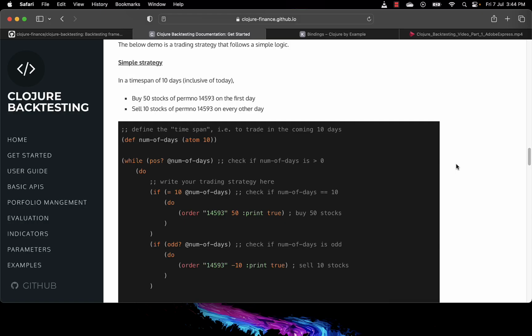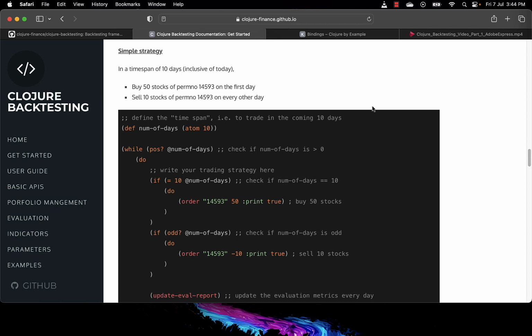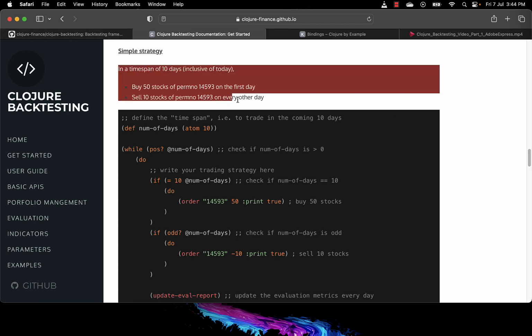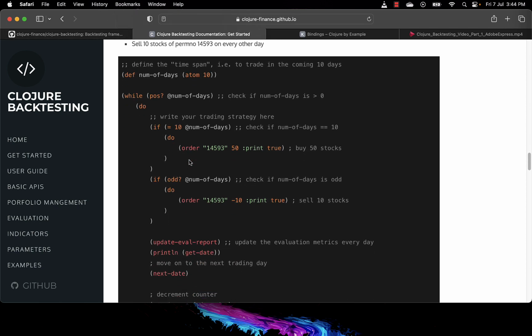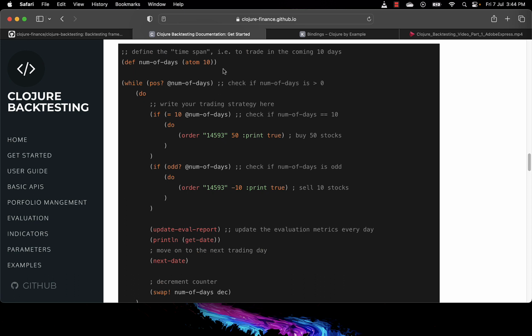I'd like to quickly explain the code behind the strategy. So to implement the simple trading strategy we talked about over here, we can use this line of code. So first, we need to define the time span. We can do that with this line of code. We can define a variable called num of days, which is an atom with a number equal to 10. The reason it's an atom is so that all changes made to it are reflected across the program.